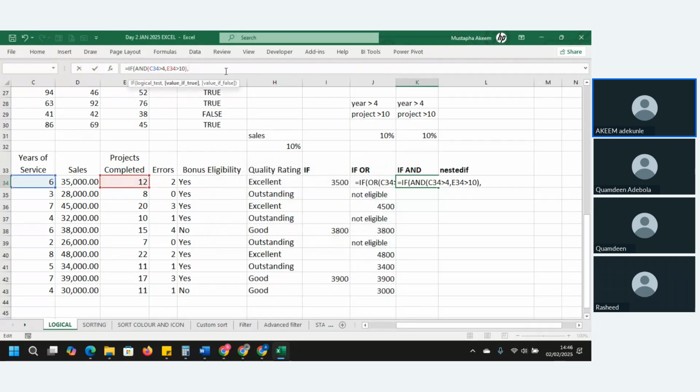After comma, what follows? Value if true. What is that? You just put double quote, 10%, double quote. Can you see? Because I want 10% to show as text, I put it in double quote. If I want to use it as a formula, I will not put double quote. Are you getting me now? And otherwise, you just put double quote twice. That is empty. Hit enter.